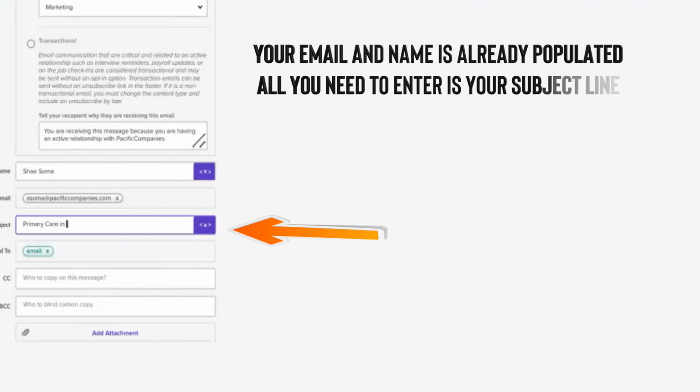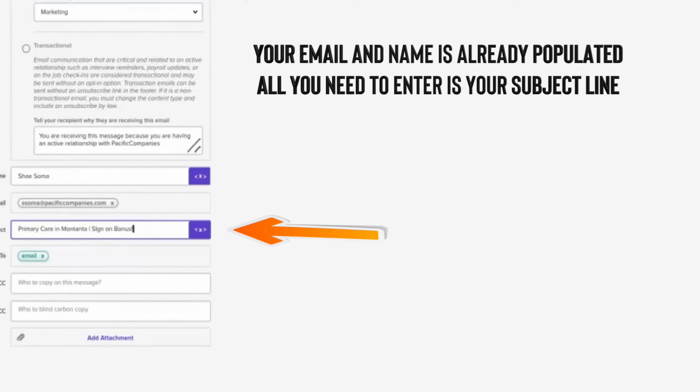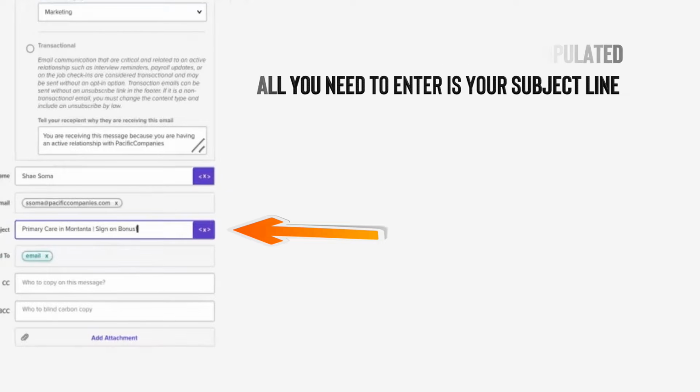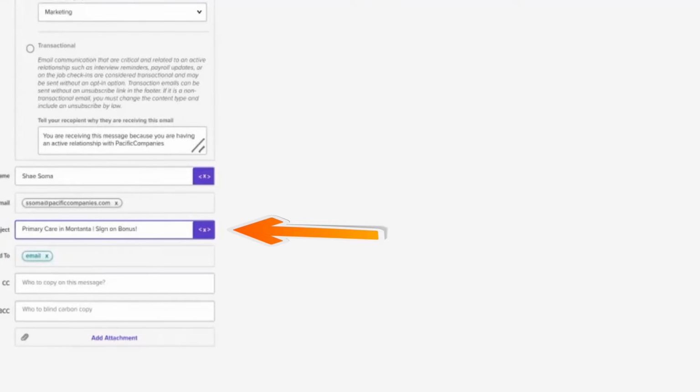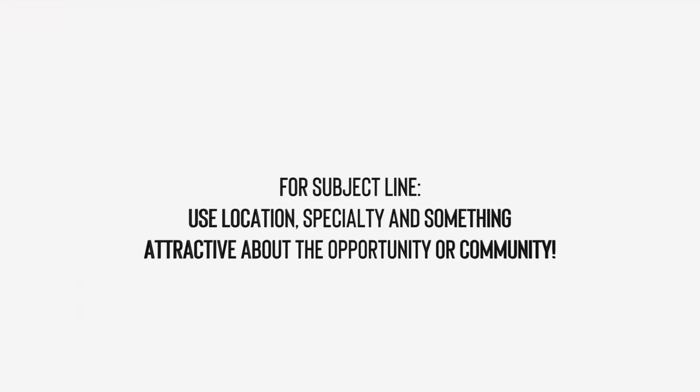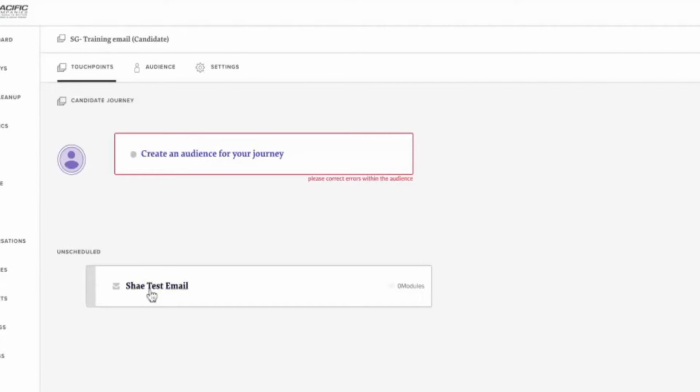So for example, what if he has primary care in Montana, and then sign on bonus. You want to put the location, the specialty, and then something that's going to grab their attention. Sign on bonus is definitely something that's going to grab their attention.